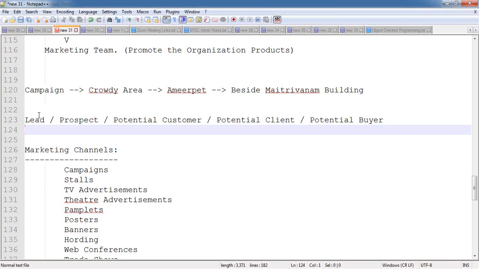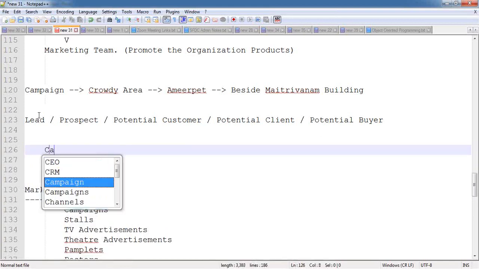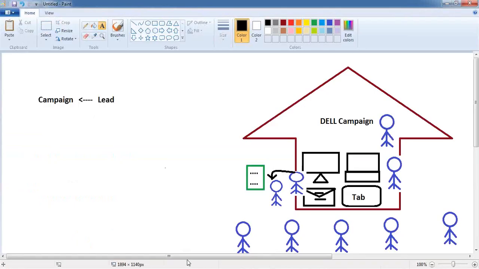Whenever we conduct campaigns, the people who just showed interest are called leads. Now tell me, by conducting a campaign we have captured the leads, so how many leads can we capture by conducting a campaign? For example, today Dell people are conducting this campaign, and I have visited it.